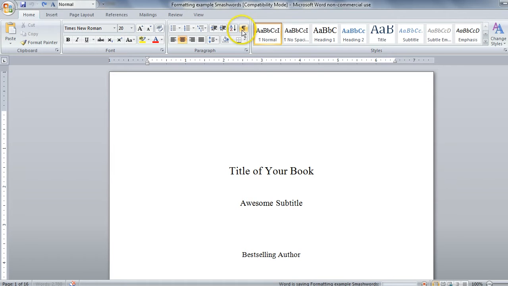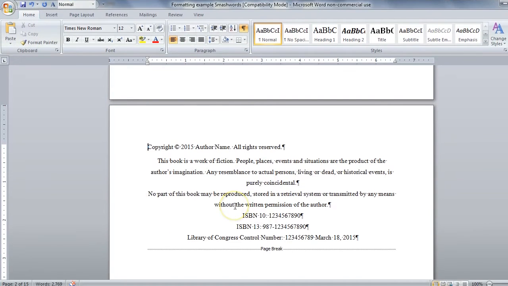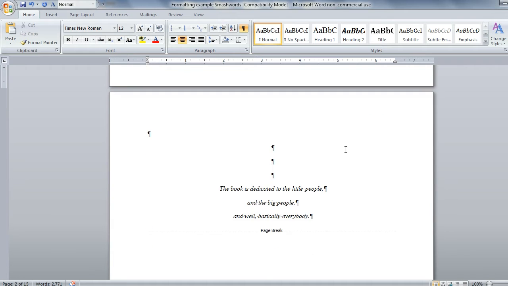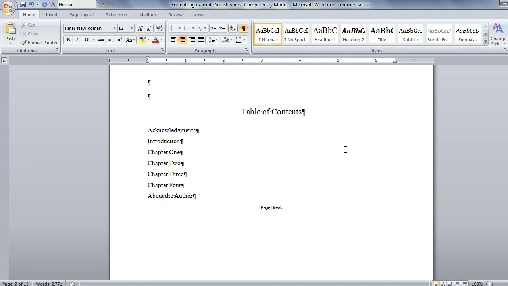Let's turn on the Show Hide feature. Then here in the copyright page, we need a Smashwords edition. So you can just type the word Smashwords edition. Okay, that's good. Now we also want to change the table of contents.